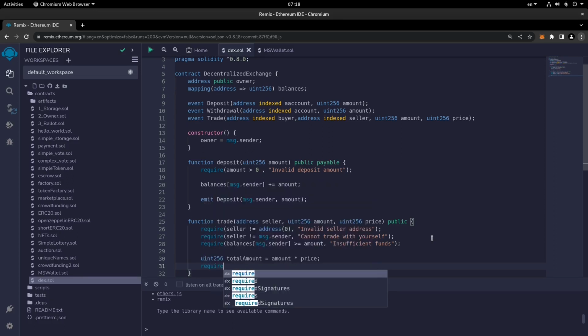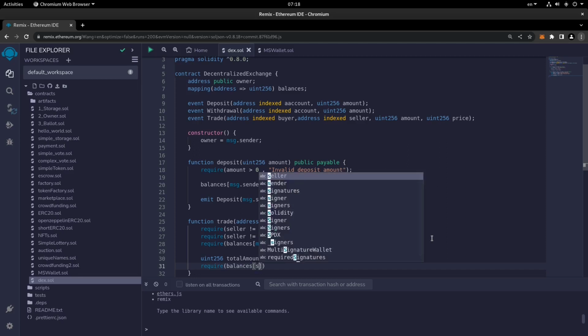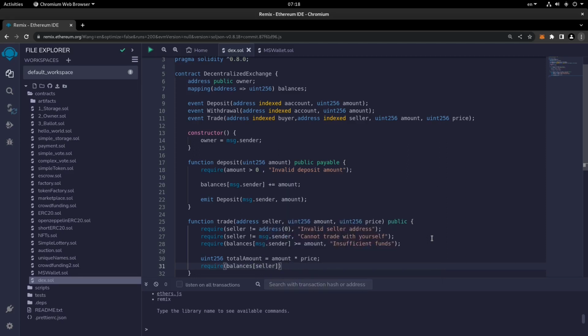And it requires that the balances of the seller be greater than or equal to the total amount. Otherwise we'll show to the user: seller has insufficient balance. And here we go.